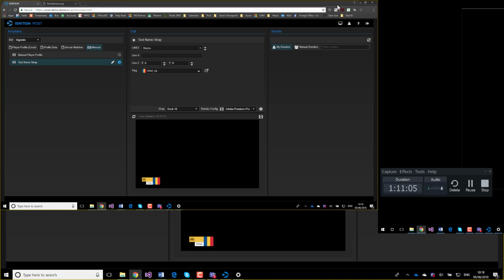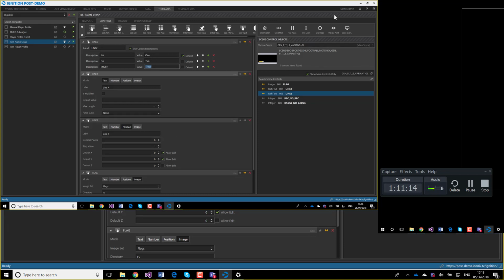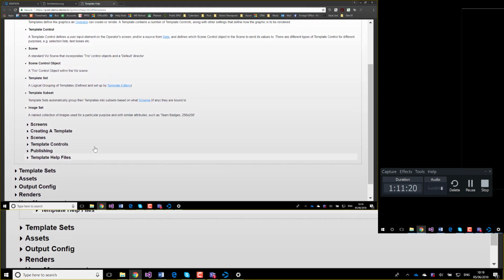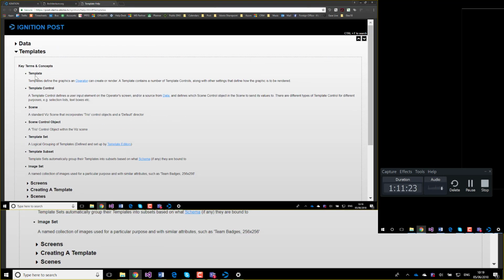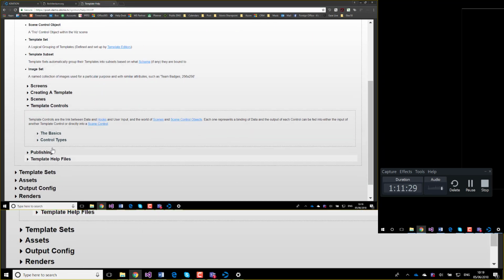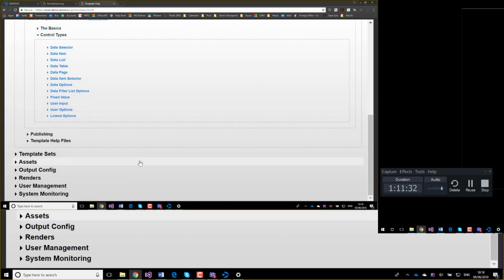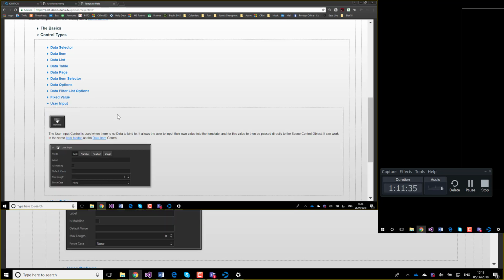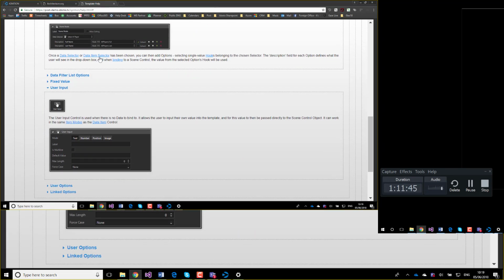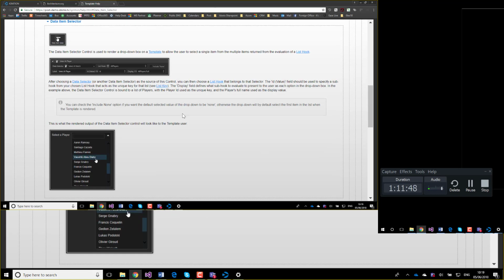Sure. It would take a long time for us to go through everyone in the demo, but on the screen there's a help system. Template controls, control types, user input control, data options. All this information is in the help system.